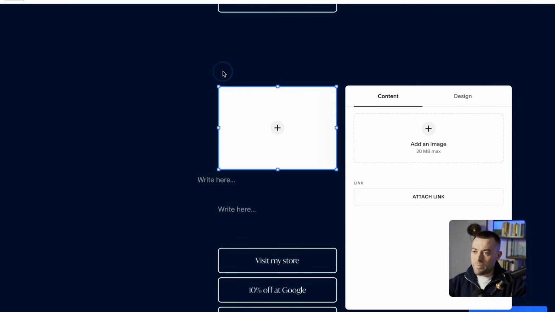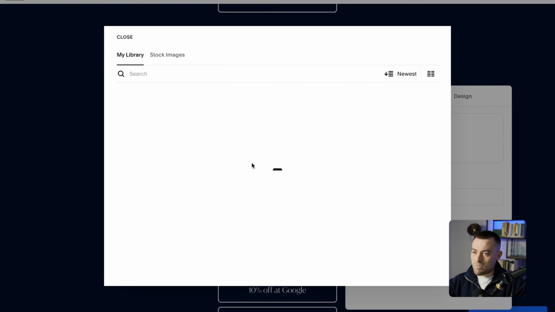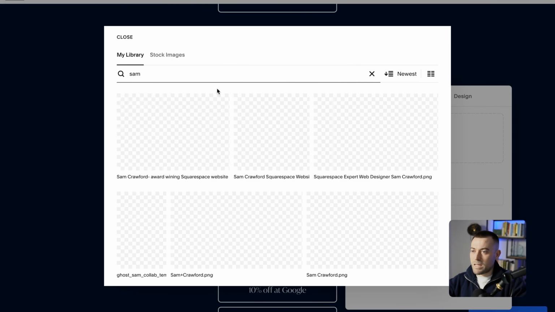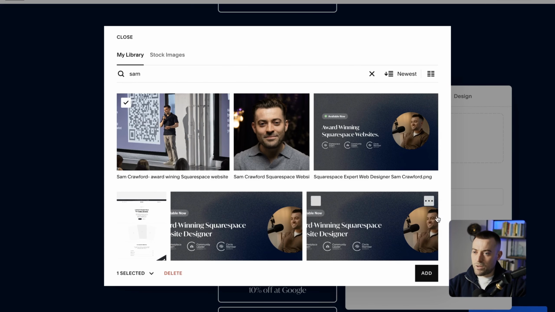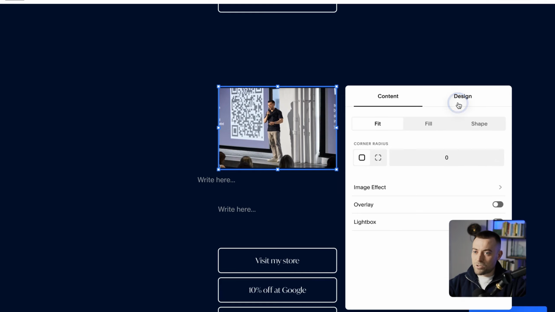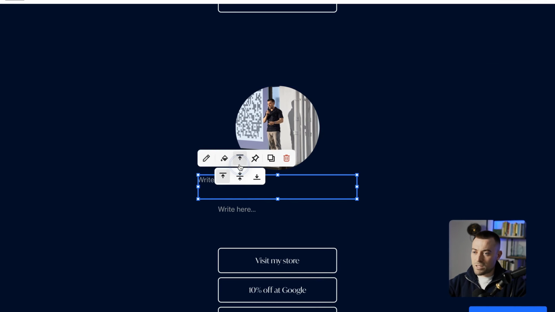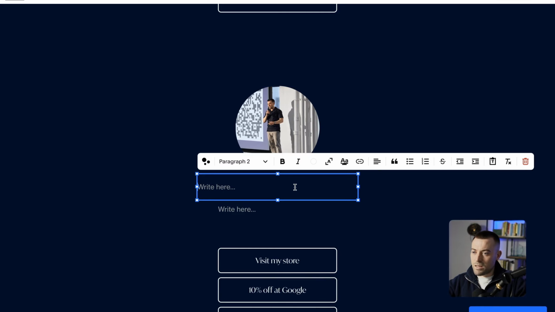So we'll add an image in. In this case, we can upload or we can select from the library. I'll select from the library and I'll just look for Sam. So I'll look for a headshot of me. Or this will do. This makes me look really cool because I'm standing on stage. So then we'll make that a circle. Lovely jubbly. And we're going to center align this. And we'll say Sam Crawford.